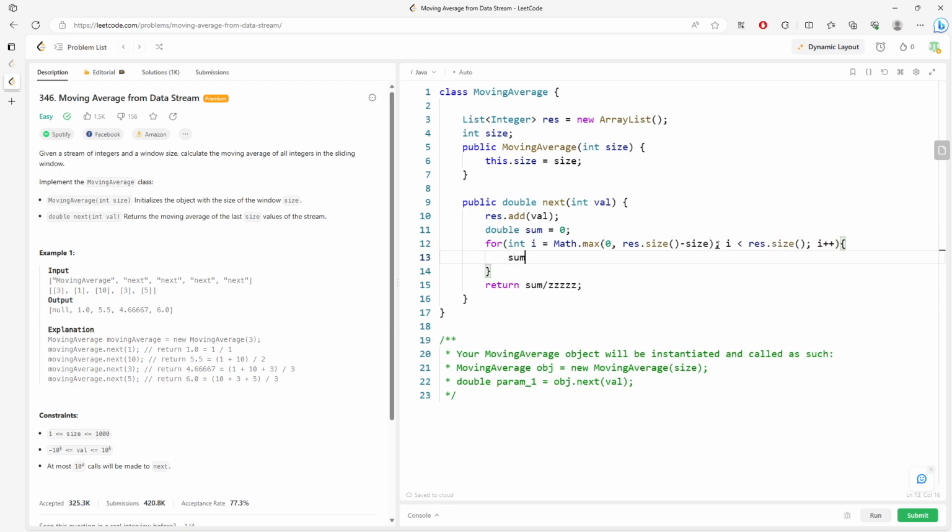Alright, so I'm going to say sum plus equal to result.get(i). So every single element in the list will be added into the sum. But when you want to divide, you want to divide by either 4 or 3, right? So Math.min of result.size and size.